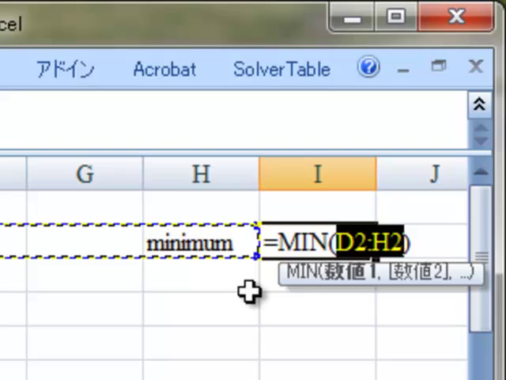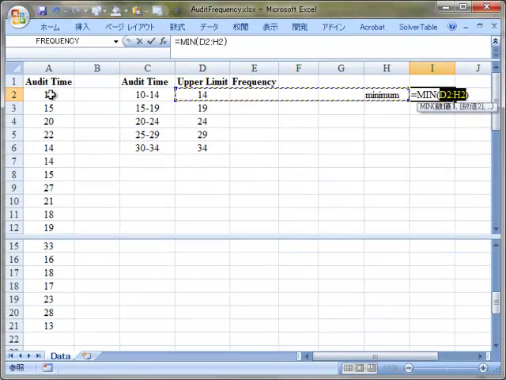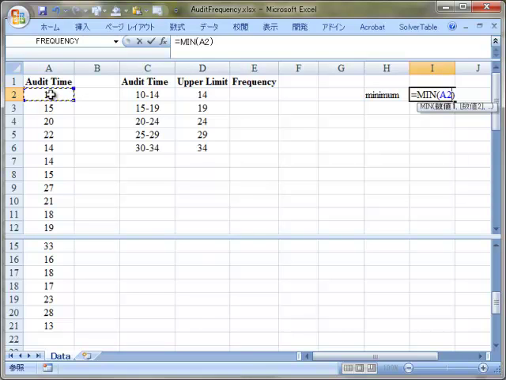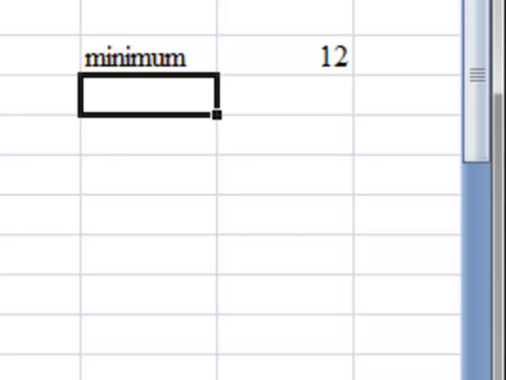Well, it's not the minimum what we want. Instead of D2 to H2, we want the minimum from A2, and now I do not drag. I come down here, hold the shift key down, shift click, and the minimum from A2 to A21 is 12. That's the smallest one.